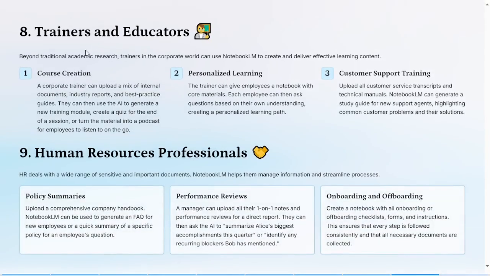So if you are a trainer, an educator, or a human resource professional, you can also use the NotebookLM tool. A corporate trainer can upload a mix of internal documents, industry reports, and best practice guides. They can then use the AI to generate a new training module, create a quiz for the end of a session, or turn the material into a podcast for employees to listen to on the go.